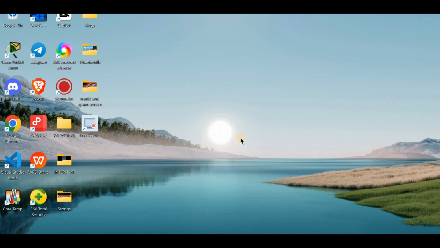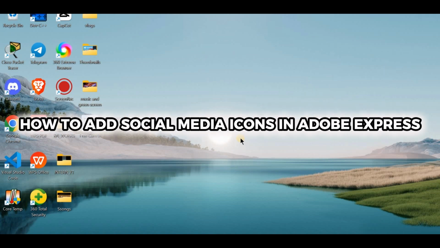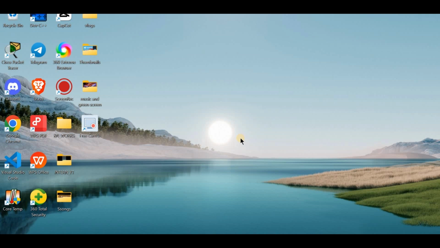Hello Adobe Express creators, want to add some eye-catching social media icons to your design? I'll show you how in just a few easy steps.